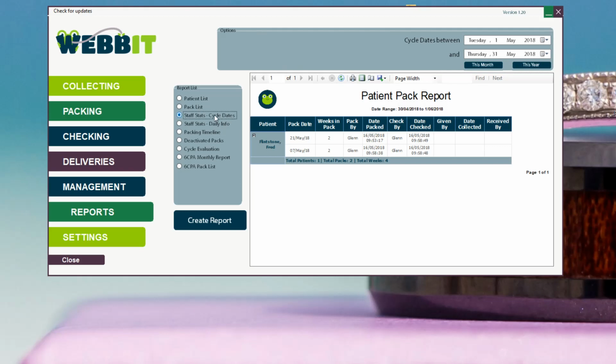The staff stats, as you can see, staff stats, we lose the pack type and the patient because all we're looking at here is cycle dates between. Now, what we're looking at really, these two reports look the same.